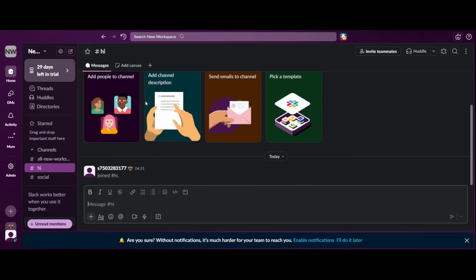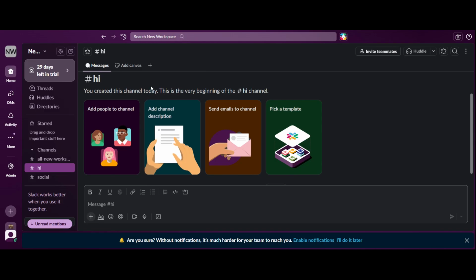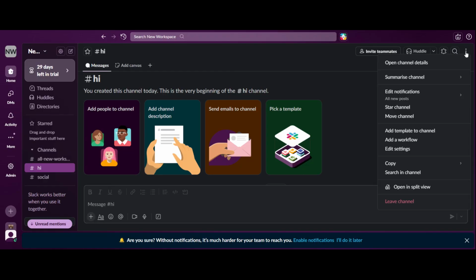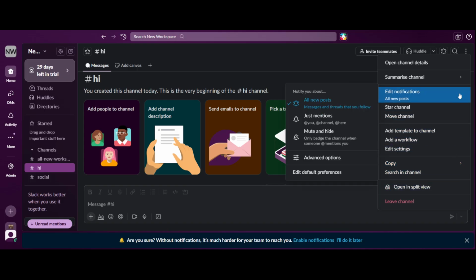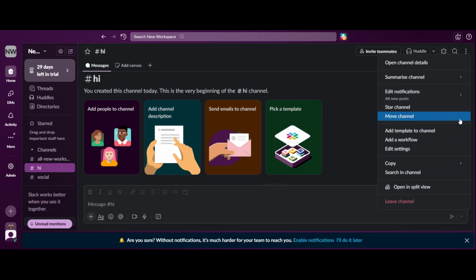Now, once the channel is open, look toward the top right corner of the Slack window. Here, you'll see an icon with 3 dots, sometimes labeled as More Actions. Click on those 3 dots to open the Channel Options menu. This menu contains all the management actions related to the channel, including notifications, settings, and membership options. From the drop-down menu, click on the option that says Leave Channel.